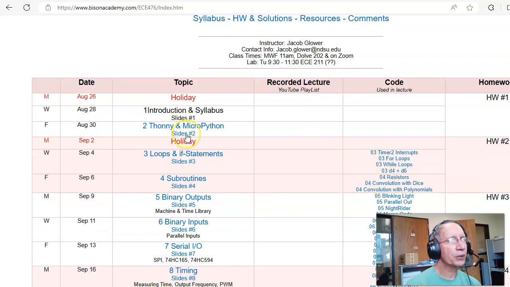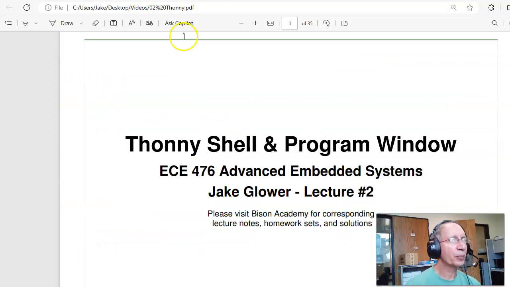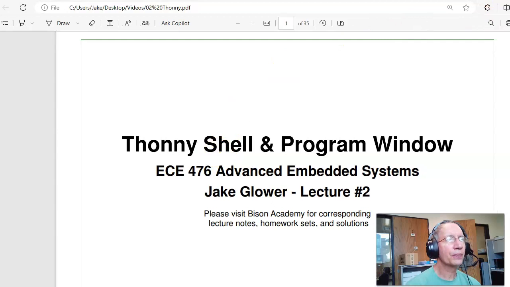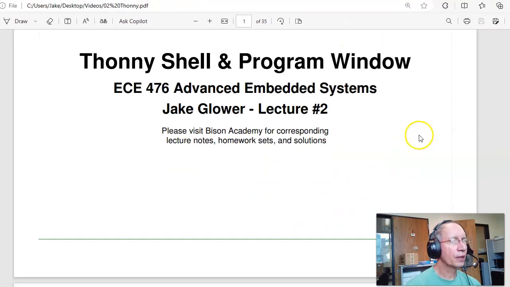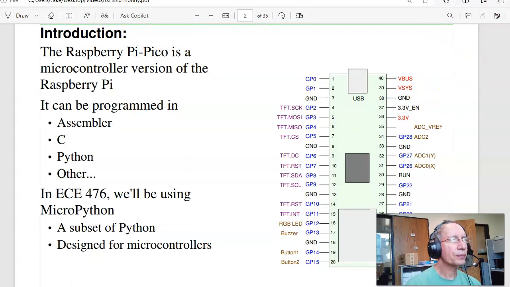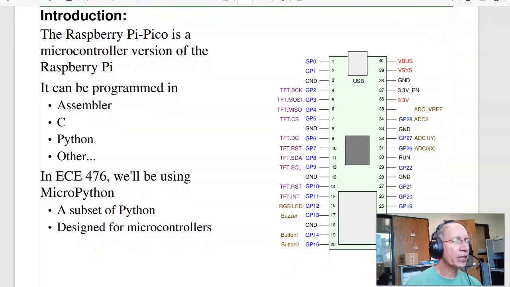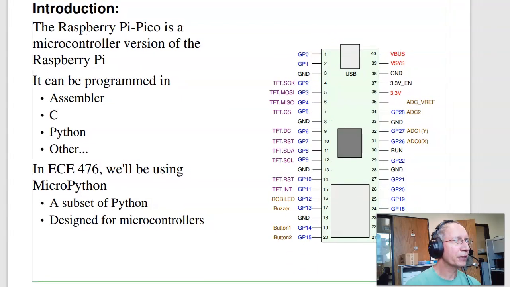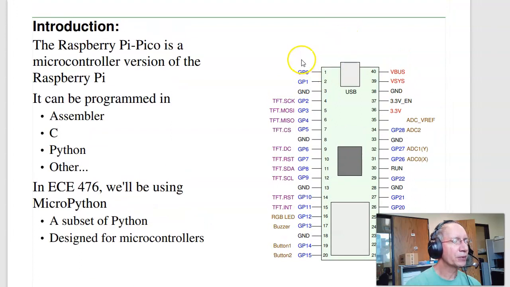This is lecture number 2. You can click on that. That'll bring up these slides. Again, this is the second lecture out of 35 different lectures for Advanced Embedded. What we're looking at on this one is how to write programs using MicroPython and the Thonny programming language, using the Thonny shell.